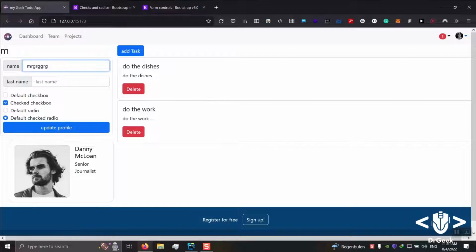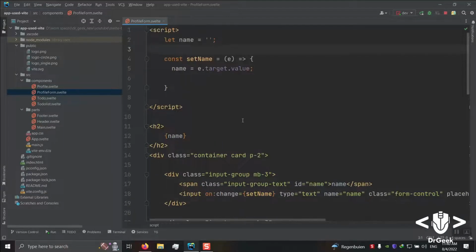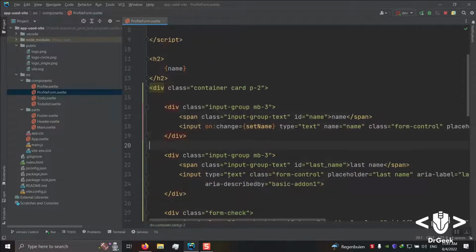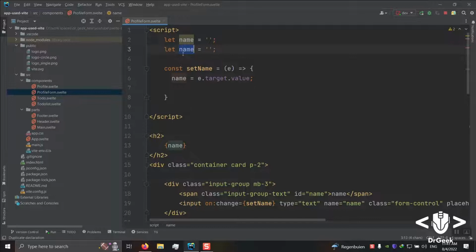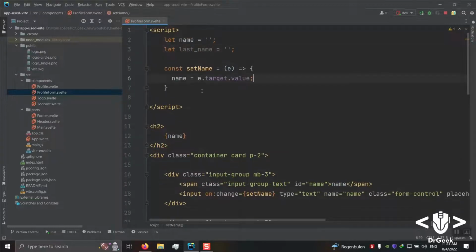I wrote something. As soon as I remove the focus from this input, this is going to set the value to the target. If I want to do this in real time, I mean, as I write, I would like it to appear here. We can do this with something other than onchange. We can use oninput here. Let's add another variable here called lastName. Super simple.